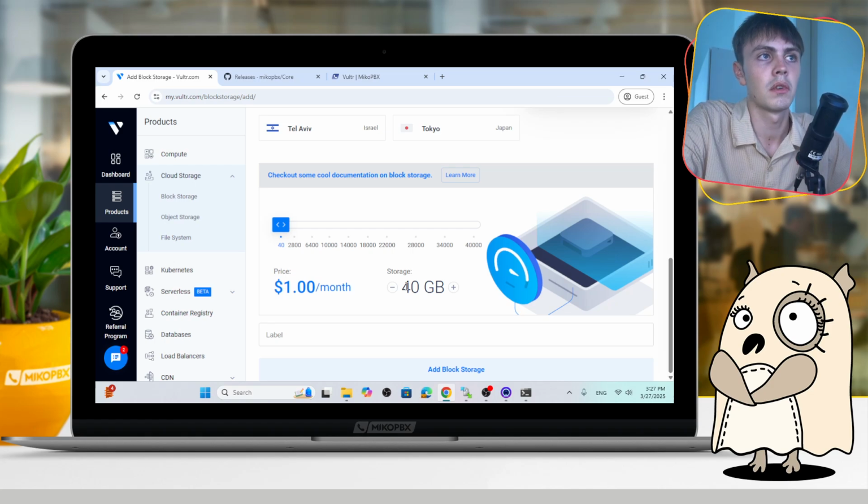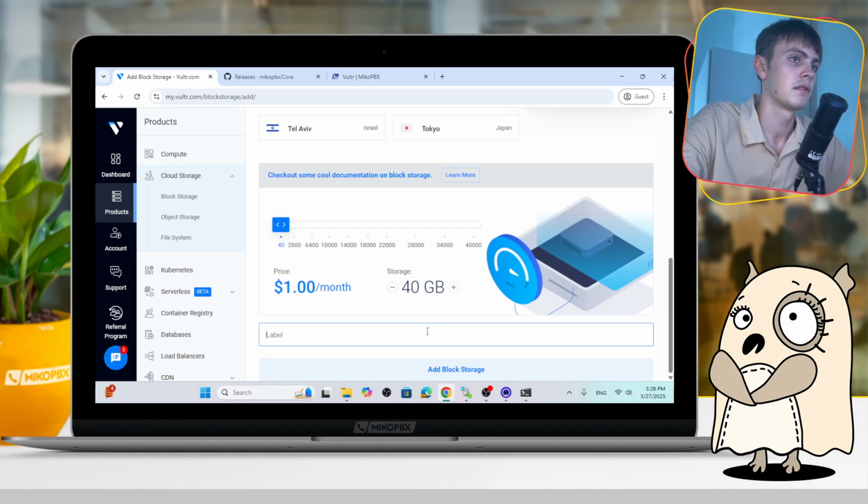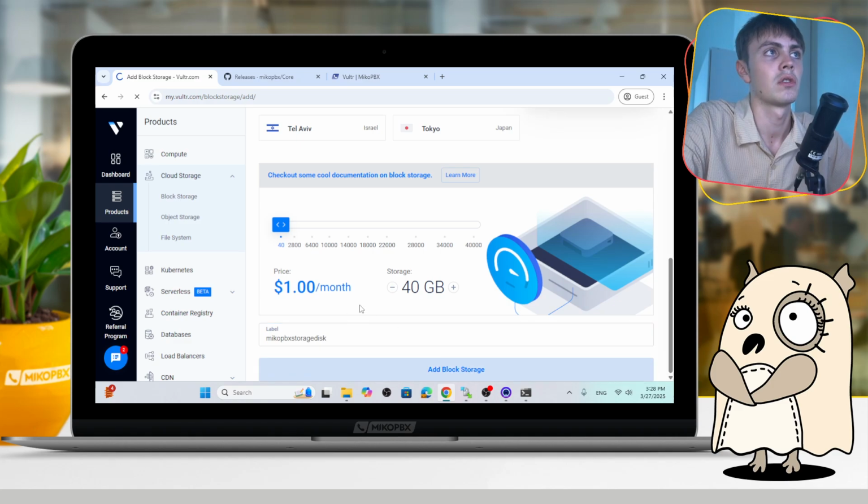The recommended amount is more than 50 gigabytes for MikoPBX, but for the test machine I will use just 40. I think that would be enough for me. And then we should type some label, for example MikoPBX storage disk, and after that click add block storage.